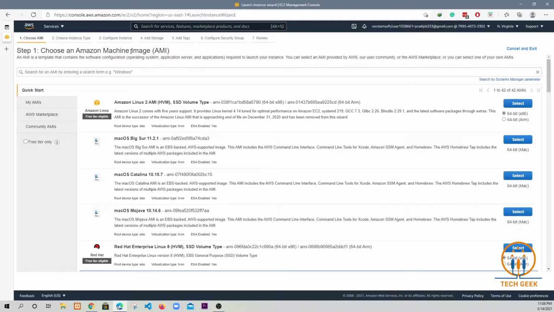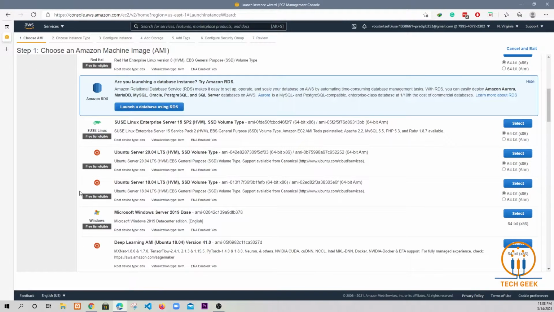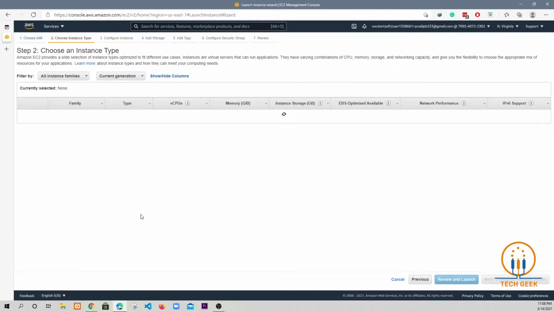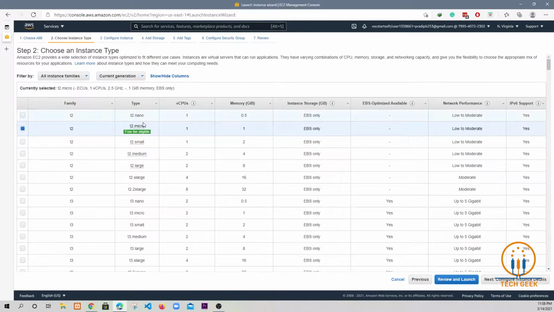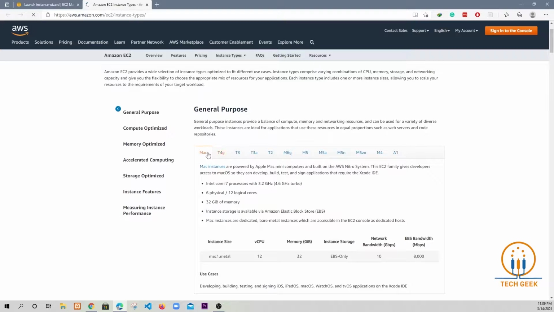To move ahead with this video, I'll stick with free tier, so I'll be choosing Ubuntu Server 18.04, which is 64-bit. I'm going to select this, and in the second step we have to choose the instance type. The only type that is free tier eligible is T2 micro, so I'll be moving ahead with this type. If you want to learn more about instance types, you can click on the learn more link and go into depth about each instance type.